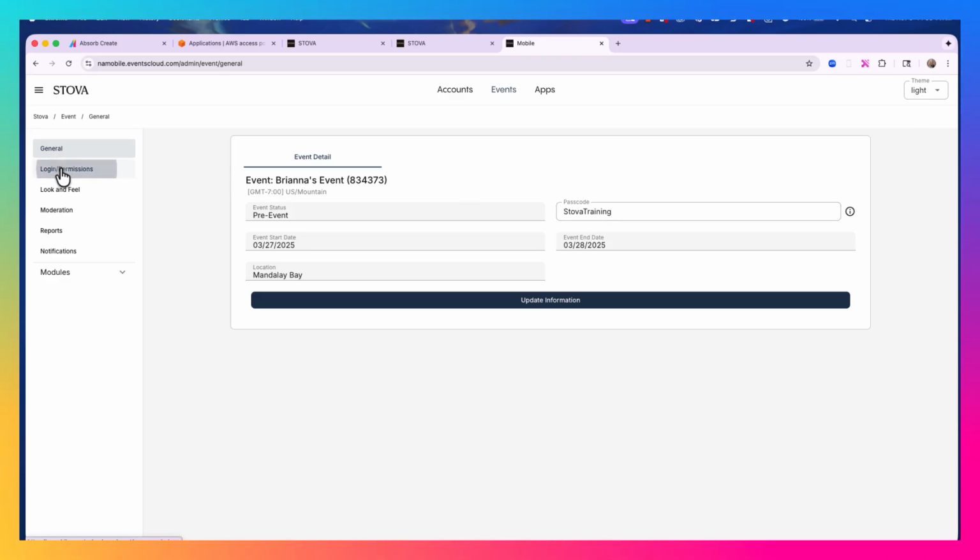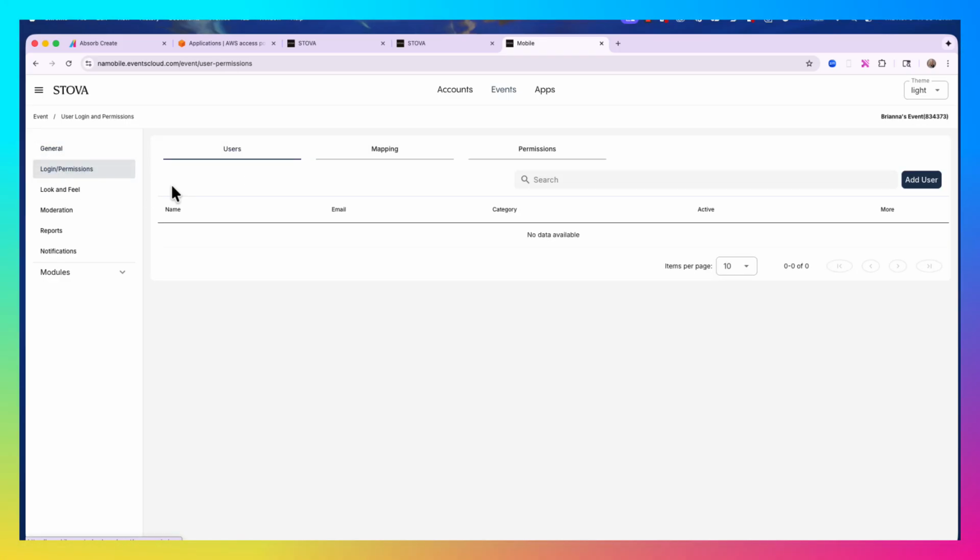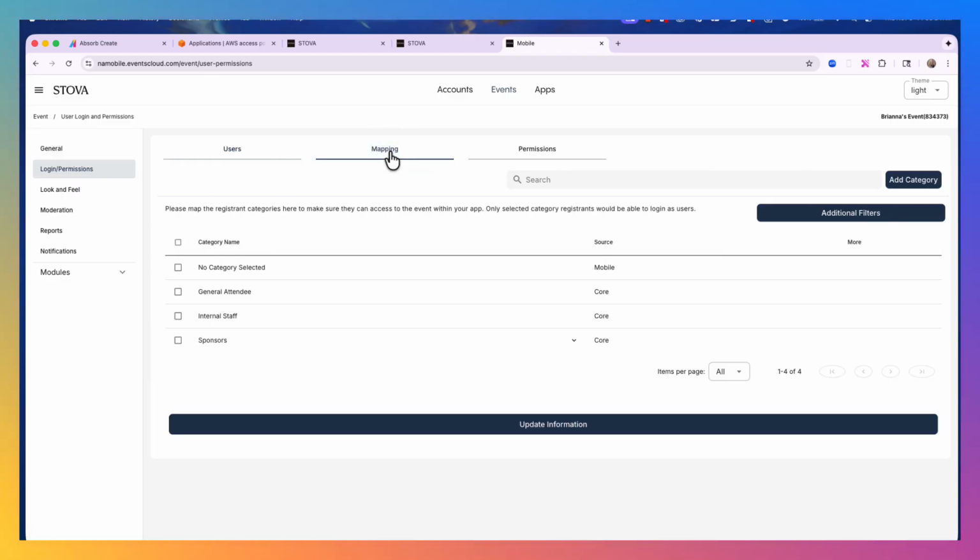The next section, under Logins and Permissions, is where the actual users or the attendees will sync over from the registration site. I will see them listed on this page. Under Mapping, this is where I dictate which category has access to actually use the mobile app.